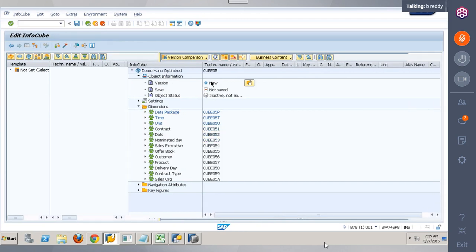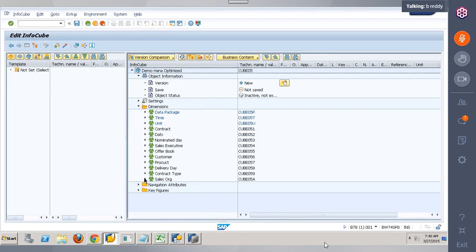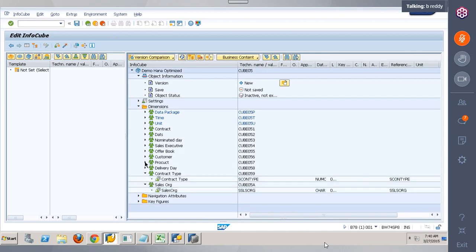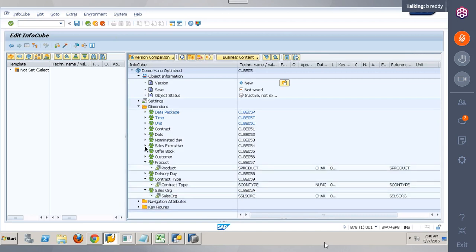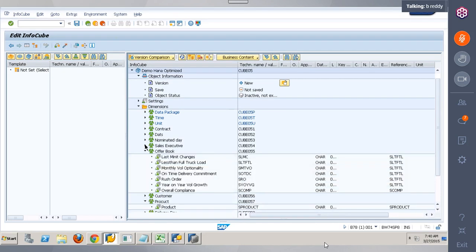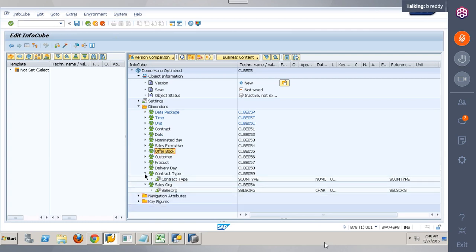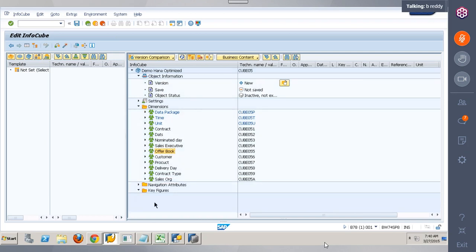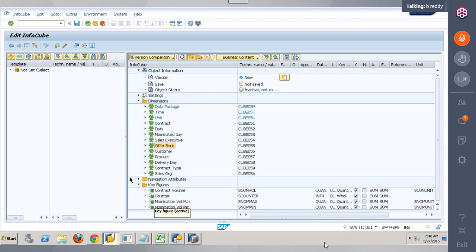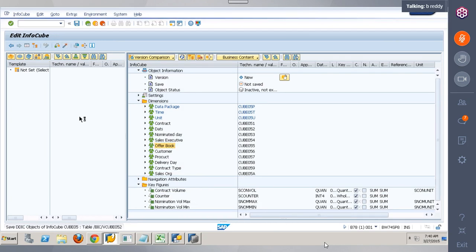So I've got this cube. See, I can assign n number of characteristics, still with the limit of 248. So I've used so many characteristics and I've got some key figures here. And I'm going to activate this. So by default, the new cube is an optimized cube.